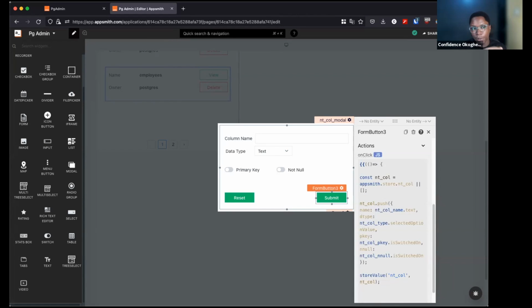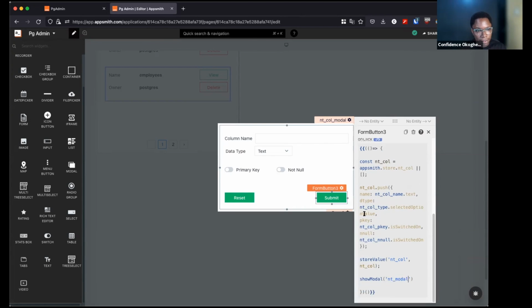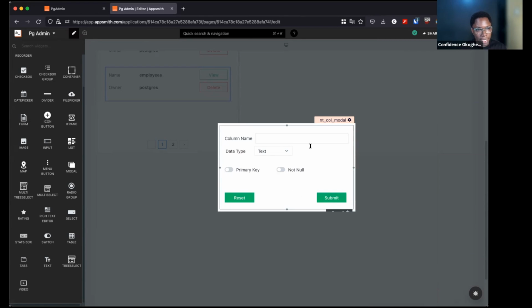And lastly, we can open up the previous modal so that we get to see what we have just created. So we want to show modal, and for that modal, this is going to be the nt modal. All right, I think this looks good. So we can actually test this out.